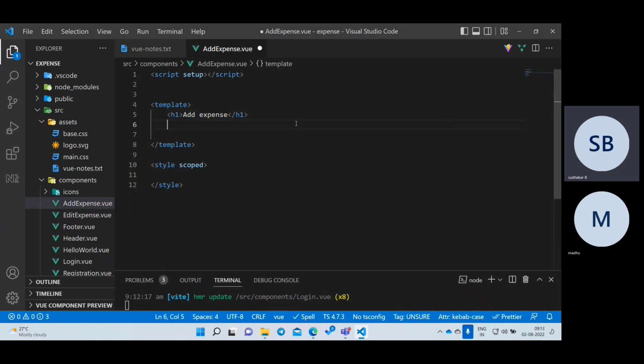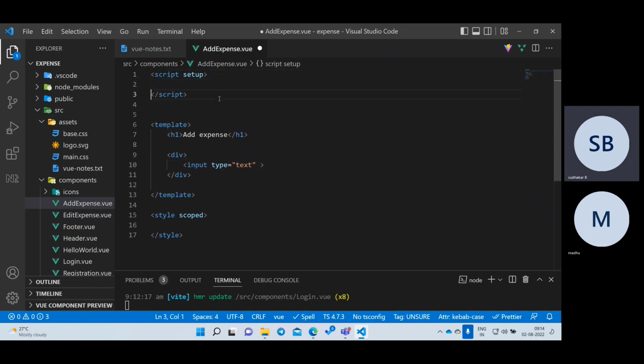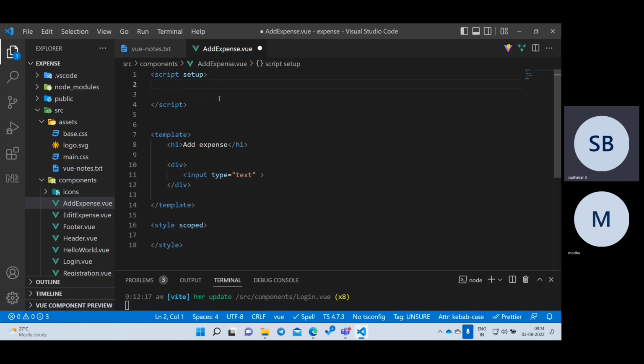So first thing, I want to write one input box. Tell me how to do it. I want to write a two-way binding. Tell me how to do this. How to do this? I can take one variable, right? Let us create one variable.